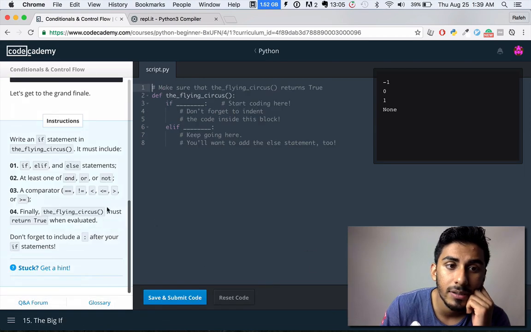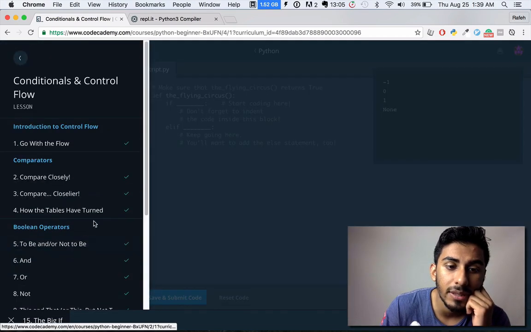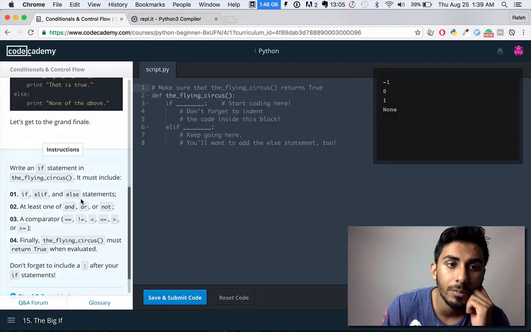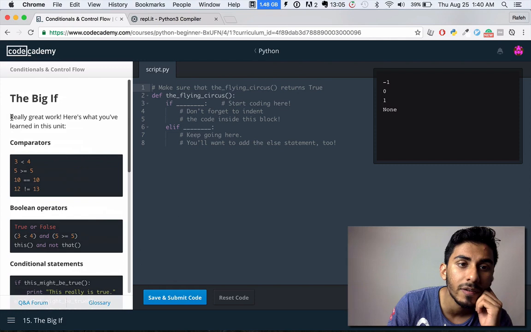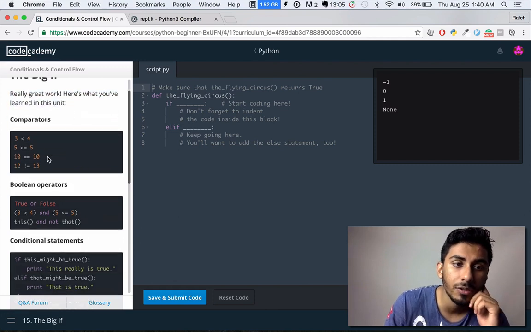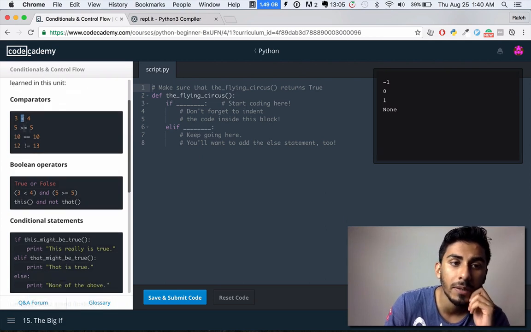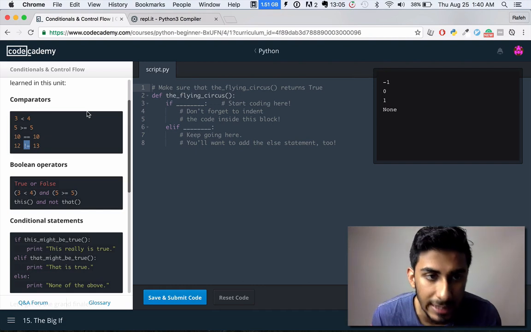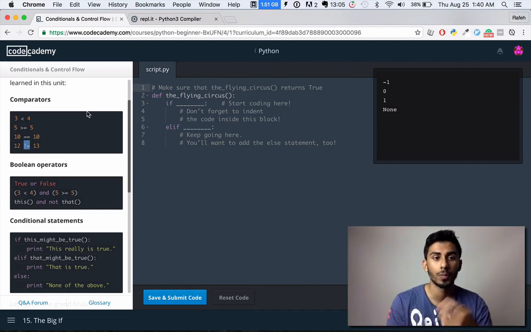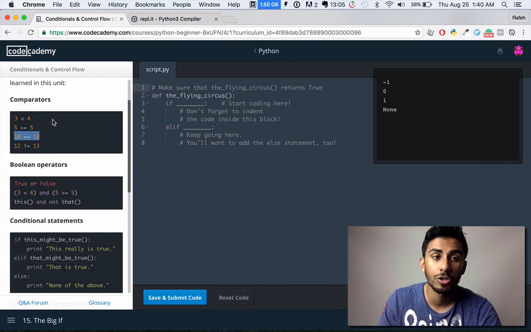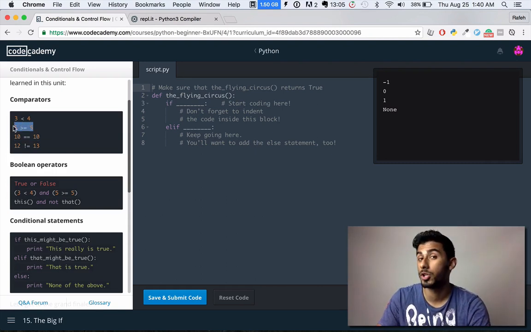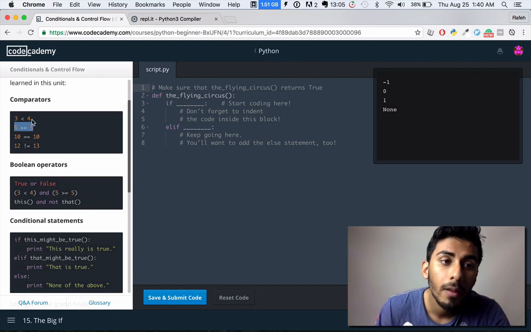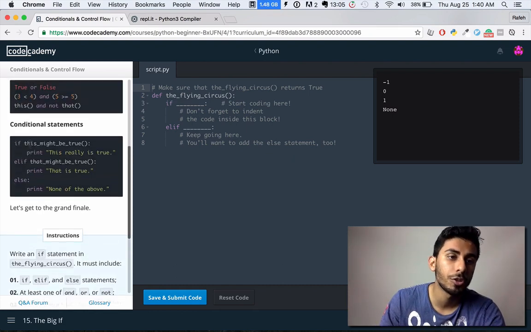Let's click next. We're at the conclusion, and we're just going to be reviewing this stuff, pretty basic. Here's what you've learned in this unit. You've learned about comparators. Comparison operators are like these: less than, greater than or equal to, equal, not equal. So 12 not equal 13 will return true. 10 equal 10 will return true. 5 greater than or equal to 5 will return true. And 3 is less than 4 will also return true.